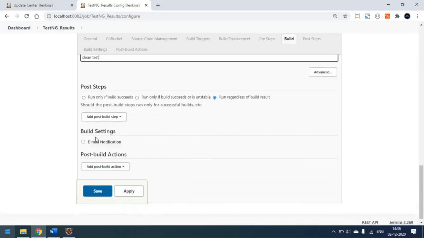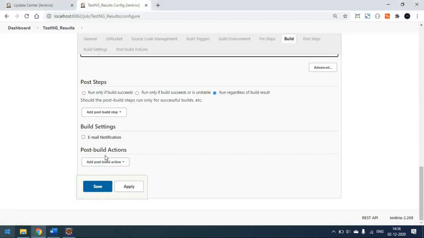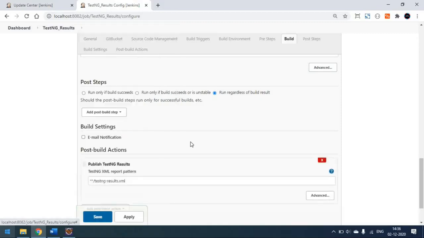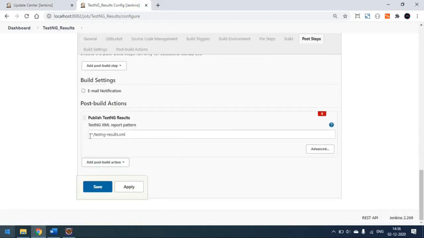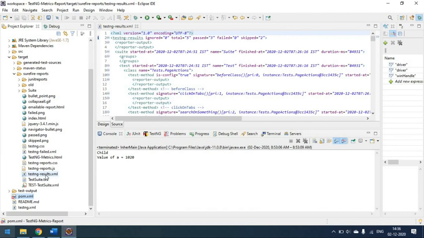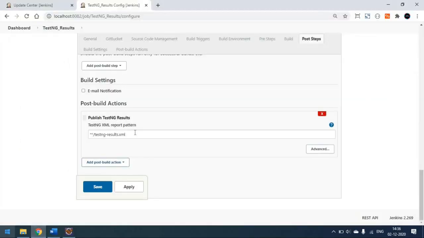After this comes the post-build action. We have to select the post-build action where you can see Publish TestNG Results. As soon as you add the plugin in the Manage Plugins section, you will get this option. Simply click on this. You can see that by default it's taking testng-results.xml, which is coming from here. So what I will do is copy this file path completely and paste it here.